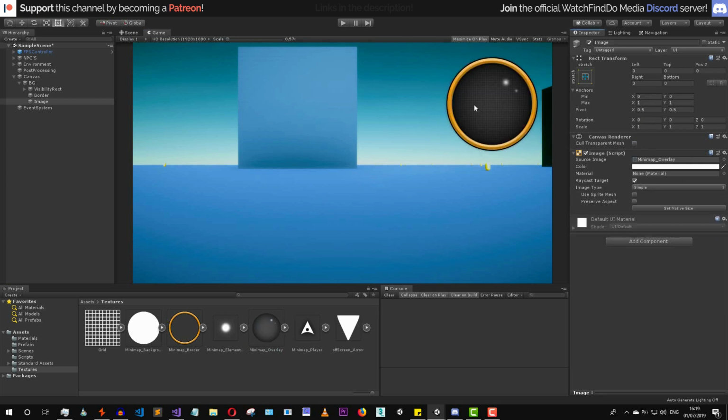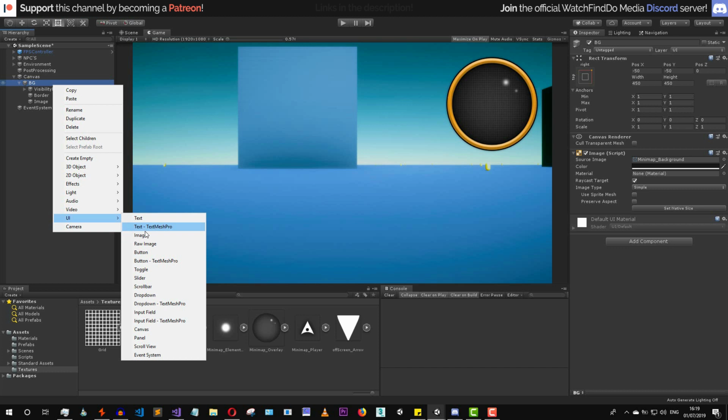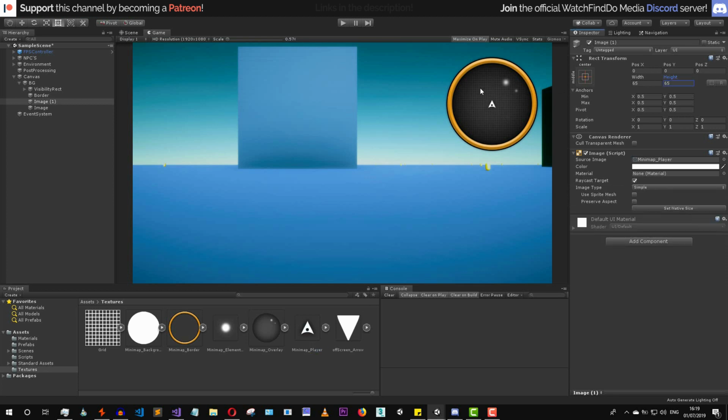so something like this. And also we want to create the player minimap element. So let's create a brand new image. Let's set the width and the height to be something like 65 by 65. Let's set the sprite to be the minimap element sprite, so something like this. And we can actually set the width and the height to be maybe something like 85 and 85, which is a bit better.